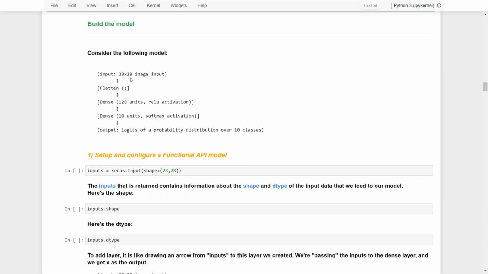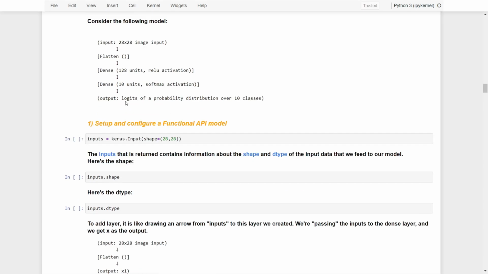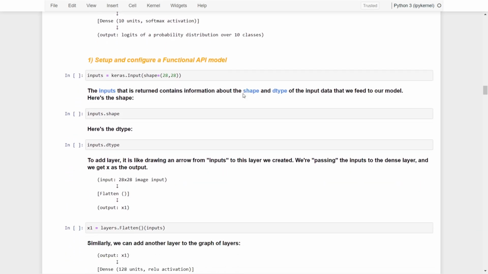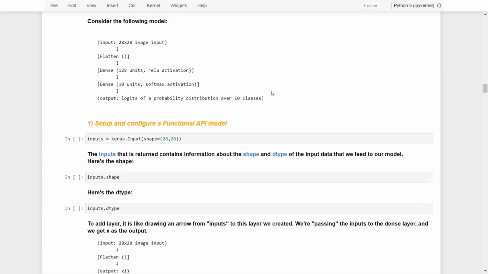So after flattening the image, we will then have a dense layer that contains 128 units with the ReLU activation function. And after learning some features from the image, we will then have another output layer that is a dense layer with 10 units with a softmax activation function, and the output is the logits of the probability distribution over the 10 classes. Okay, so now let's set up and configure a functional API model corresponding to this graph.